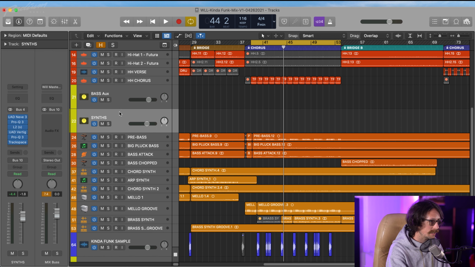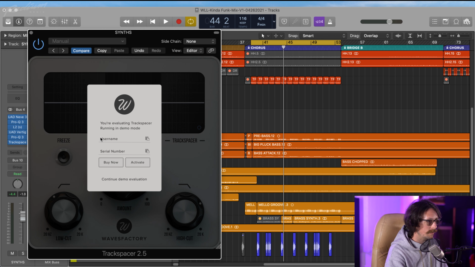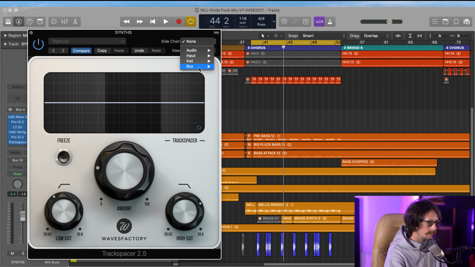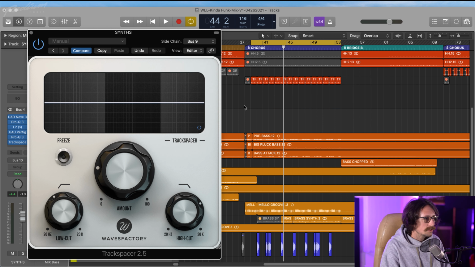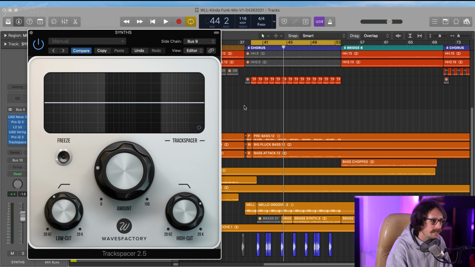Now we want to go back to the Trackspacer on the synths bus, and we're going to bring in that sidechain on bus 9. I'm just going to hit demo evaluation, and we're going to go to bus and 9. Basically this is saying that bus 9 is going to be accepted in the sidechain, and that's what Waves Factory Trackspacer is listening for. Now as we turn up this amount, you'll see what's happening, because this is going to be pretty cool.